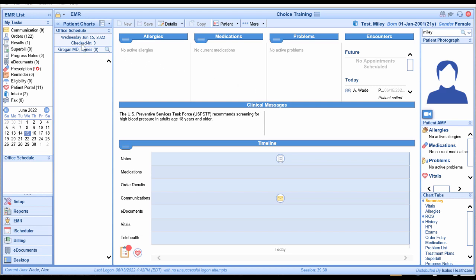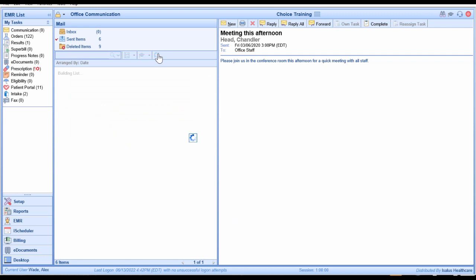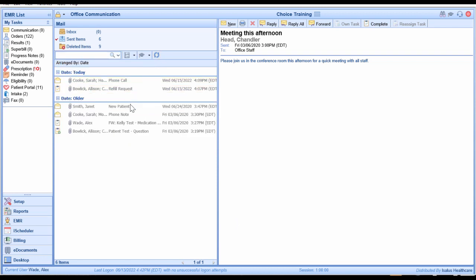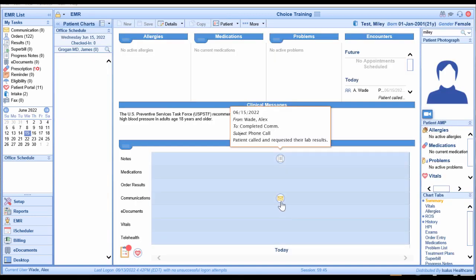Those users can remove an attachment from a communication message by simply navigating to the communication task list in the upper left-hand corner and navigating either into their inbox or the sent items. From here, they can actually locate any of the messages that they have sent and simply right-click over the attachment to delete the attachment. This will remove the attachment from the thread so that it does not show up in the patient's chart. This completes our training on how to send a communication from a patient's chart.